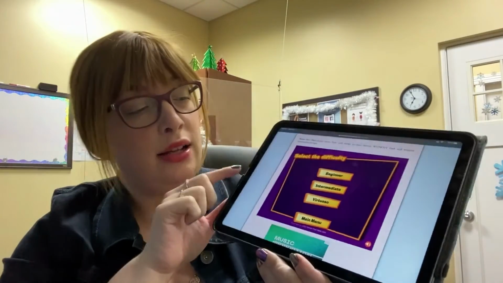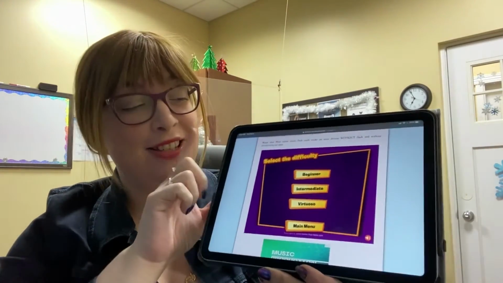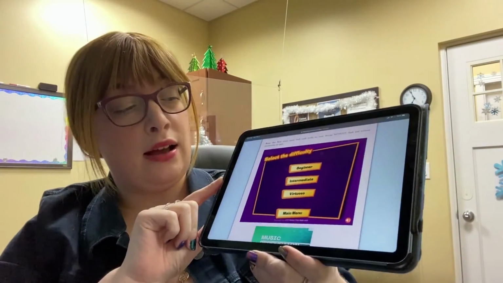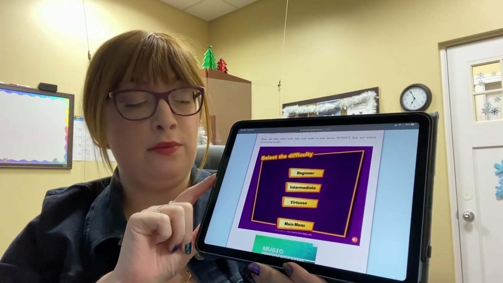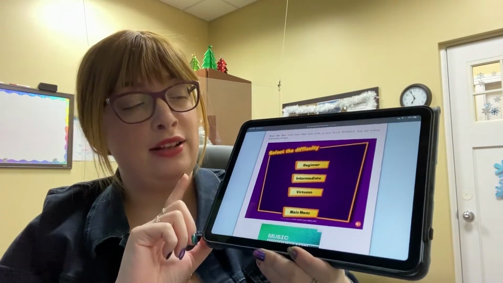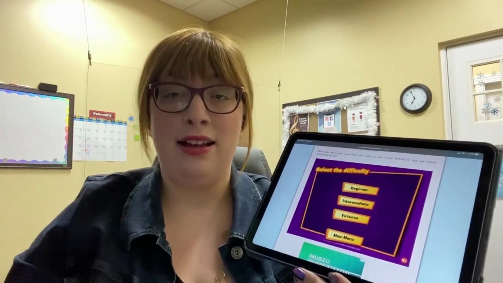They have the beginner, intermediate, and virtuoso levels. So beginner stays within the 5 lines, 4 spaces of the clef. Intermediate adds on ledger lines above and below. Virtuoso adds on sharps and flats in addition to ledger lines. And you get 1 minute to name as many notes as you can, and you can go super fast and name them all. I like this one because it is quite measurable.